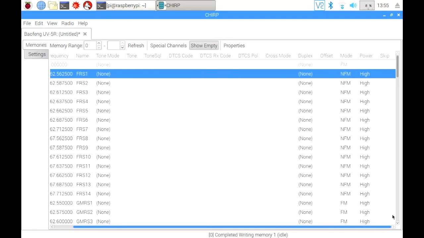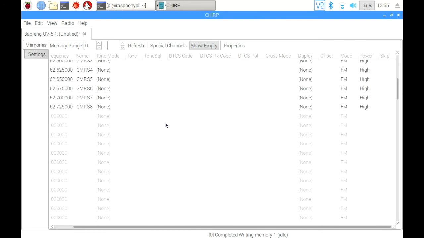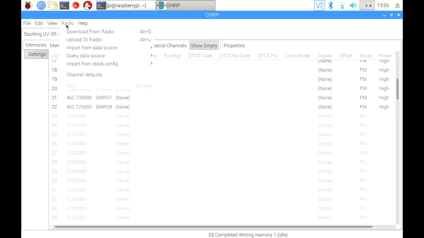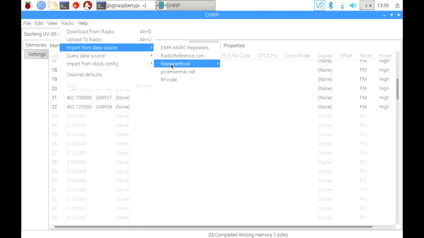By scrolling over, you can see some other settings. If you notice, there's skip. You want to put an S in this field if you want to skip that channel or frequency as you're doing scanning on your Baofeng radio. We've used up 22 memory slots, so if I'm going to add any more channels or frequencies, I want to make sure that I skip down to around 25 to make sure I don't overwrite anything.